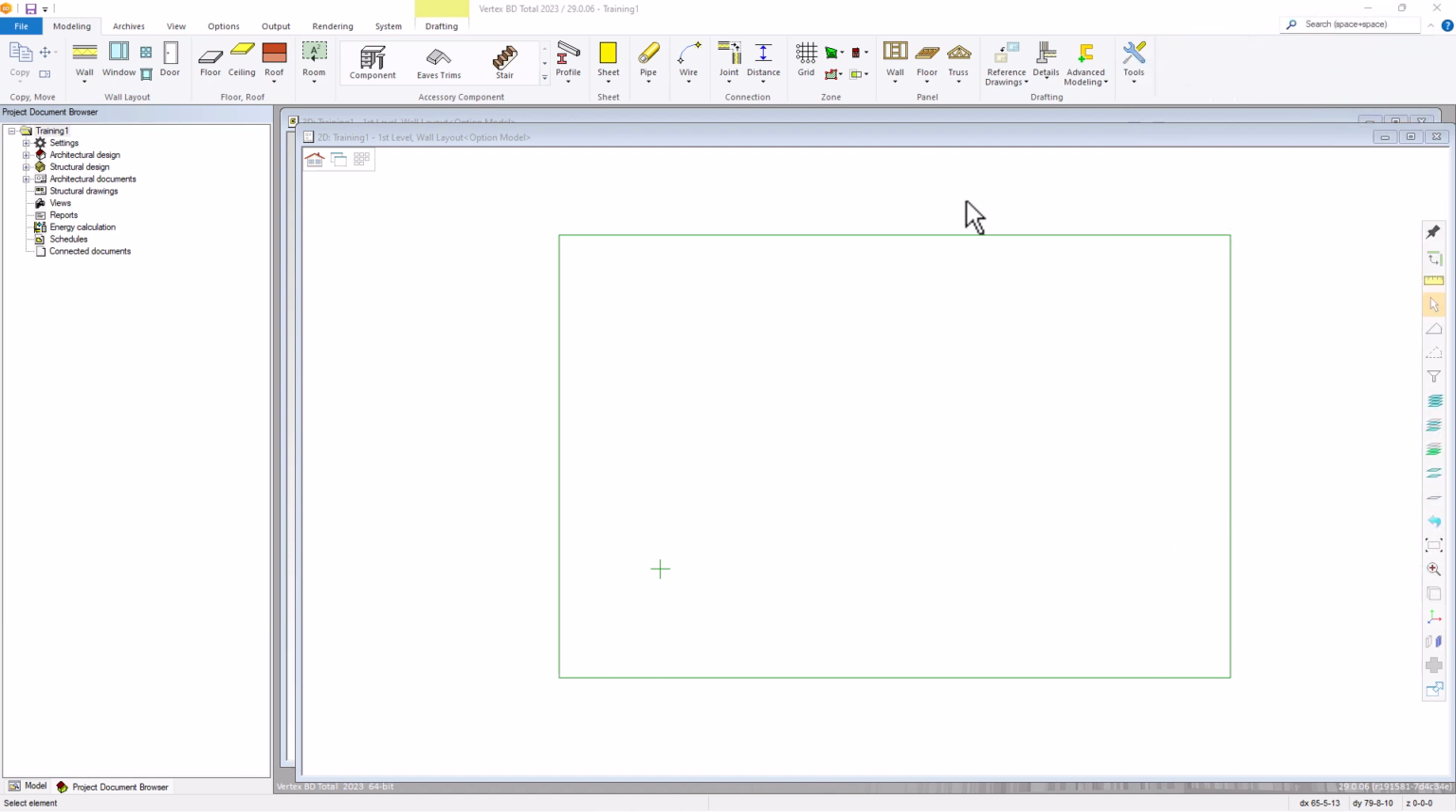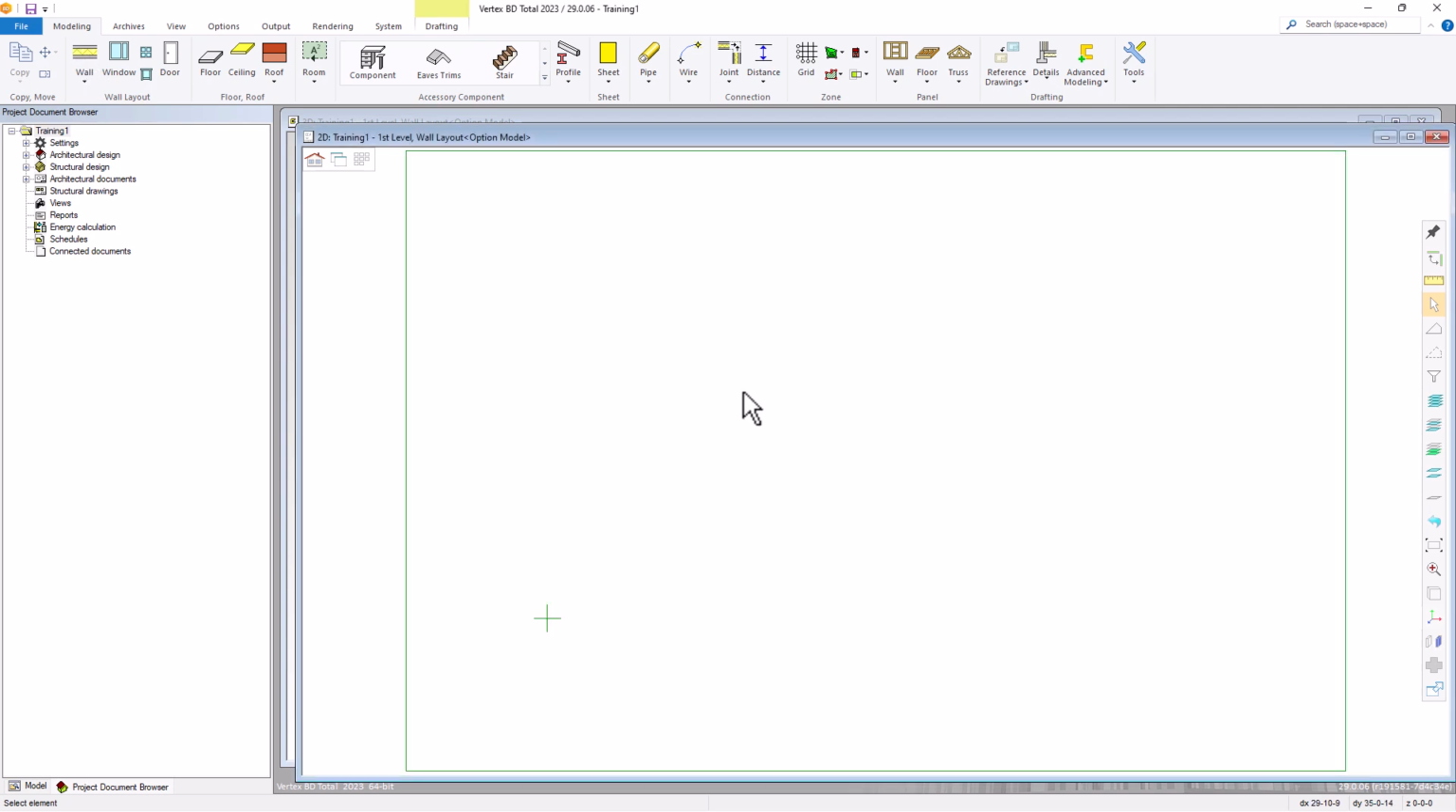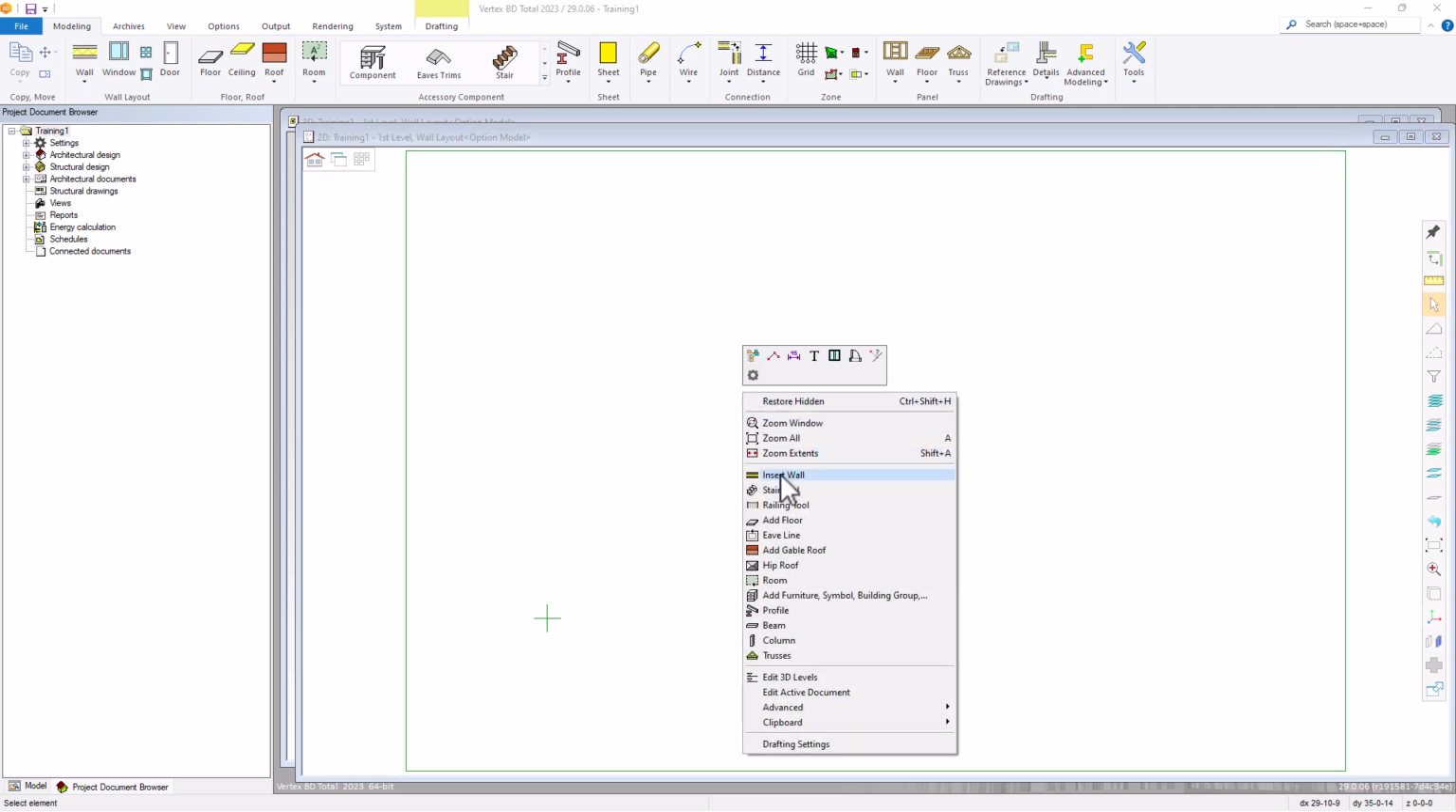In this video, we'll cover everything related to walls, from drawing walls, viewing wall properties, editing walls in 2D and 3D, and reviewing wall framing tools. To insert walls, you can do it in one of two ways. Go up to the Modeling tab, select Wall. You can also right mouse click and select Insert Wall.